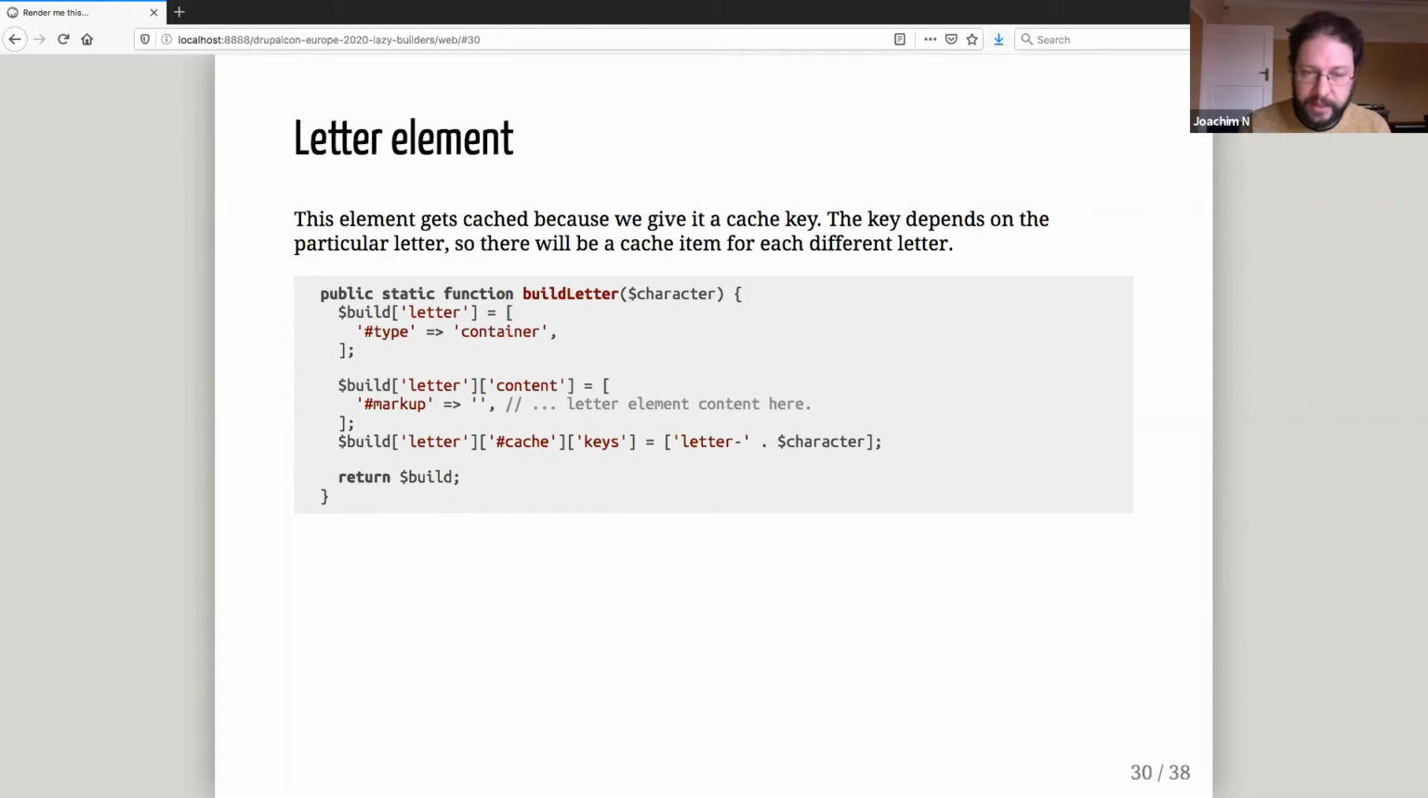Now, in the next method, we're creating a render element for a single letter. So you'll see in the sample code on GitHub, there's a bit of extra code here because there's CSS classes and everything to make it pretty, but here I just trimmed it down. We've got a container, which is going to create the div, and then we've got the markup for the letter, and then the crucial bit is the cache key. So I've made up a cache key here, which is just letter, hyphen, and the character.